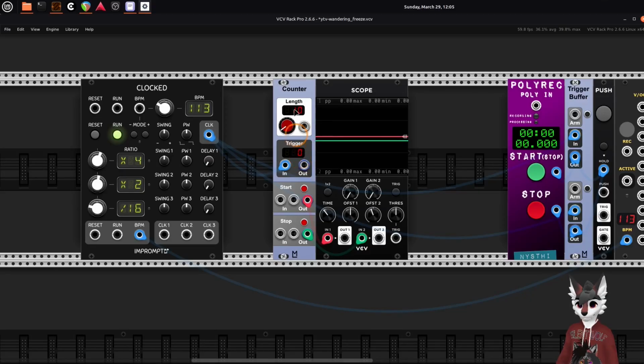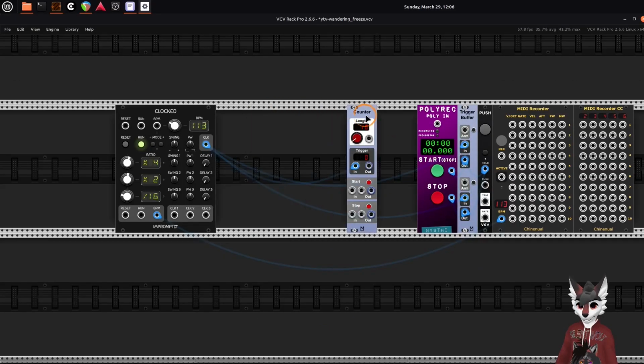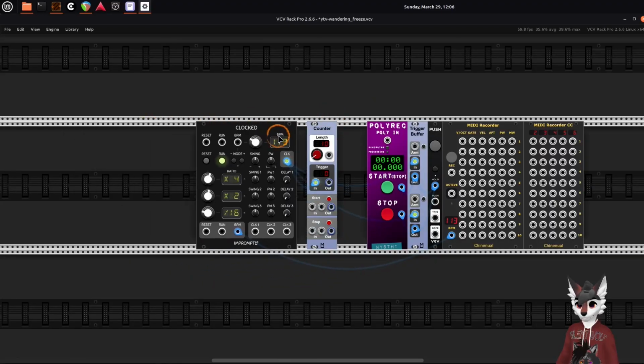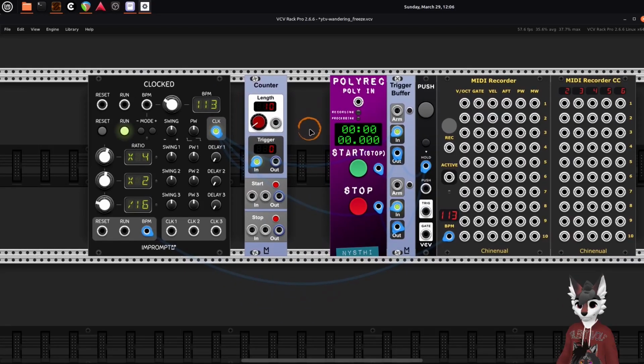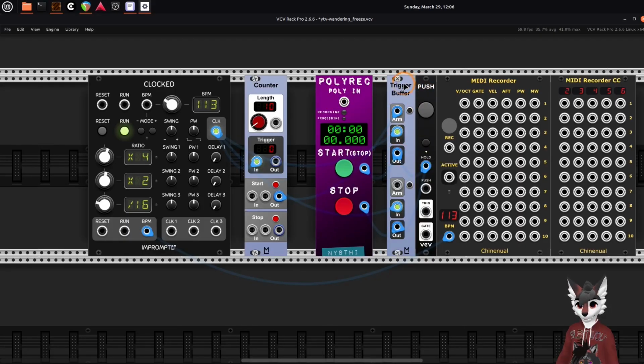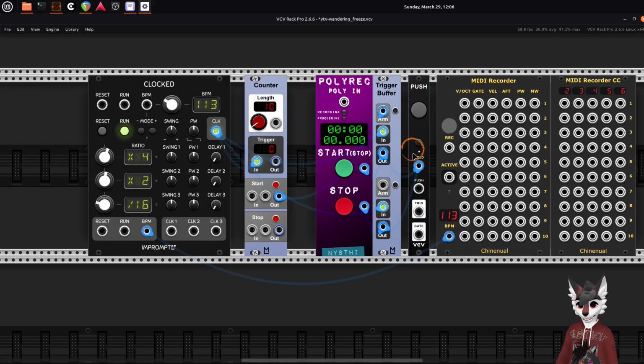And there's our stop. Pretty cool. And we can set this up so that whenever we hit start, it'll arm the trigger, and the next clock that comes in will send a start signal to the Polyrec, and also turn the gate on for the Midi recorder to start recording. And then once it reaches the length, it'll send a stop trigger.